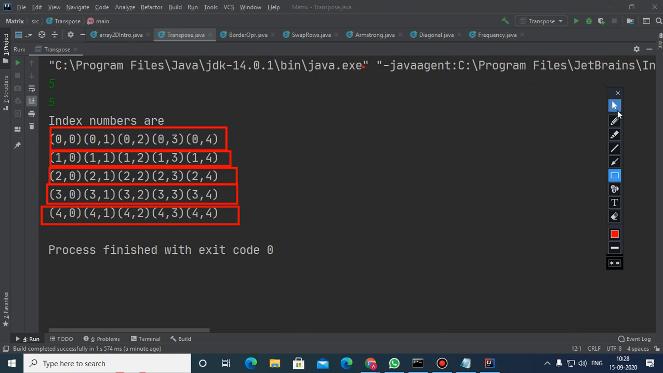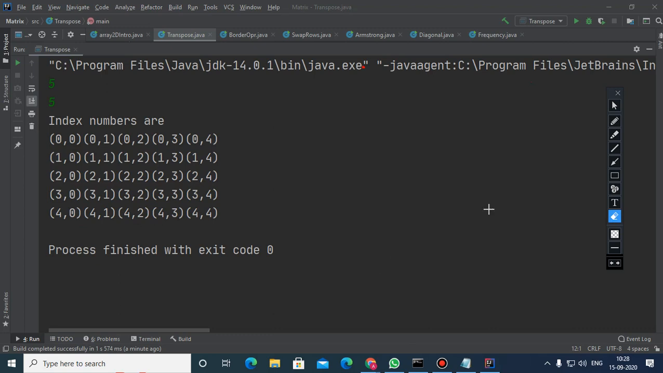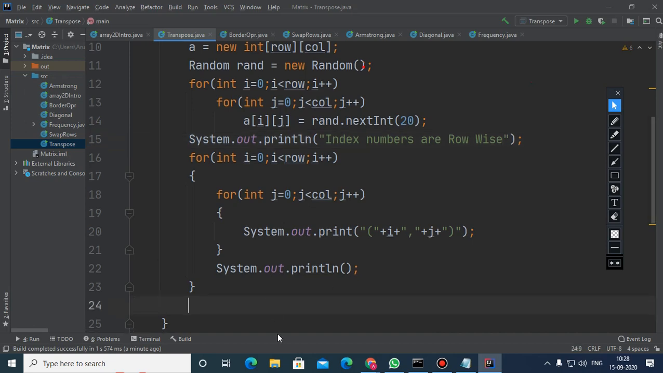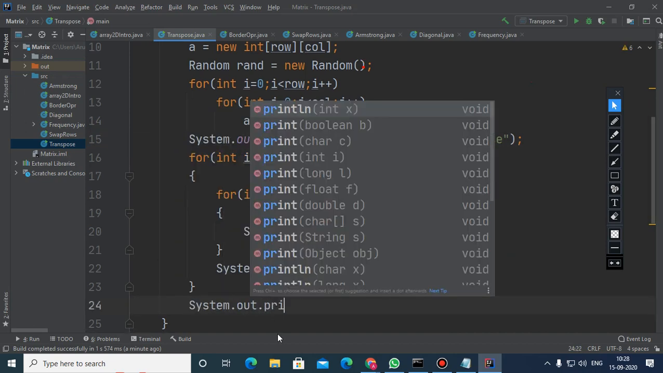And children, suppose you want to traverse column wise. Then what you have to do? Here I am just writing row wise. And here I would like to traverse column wise.